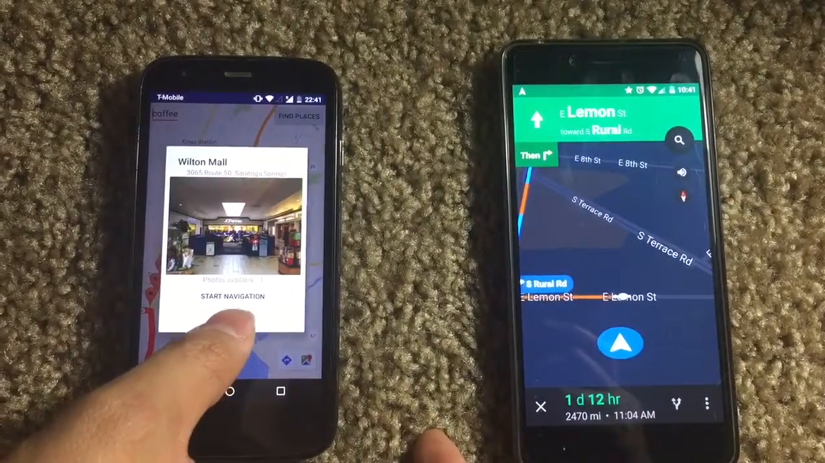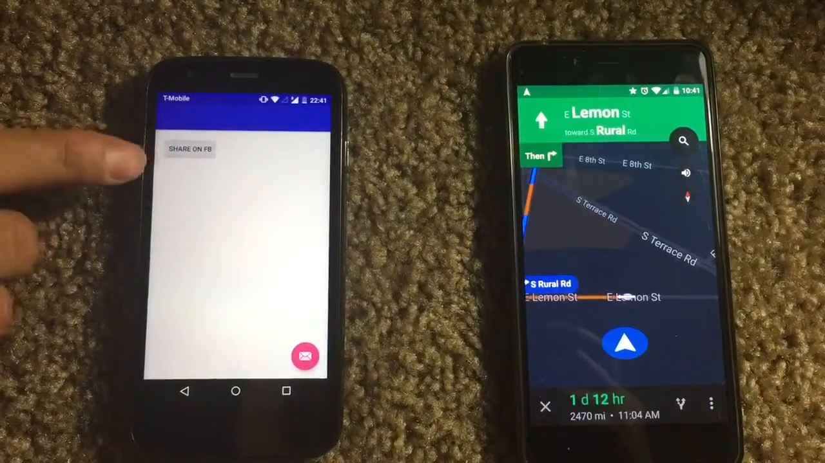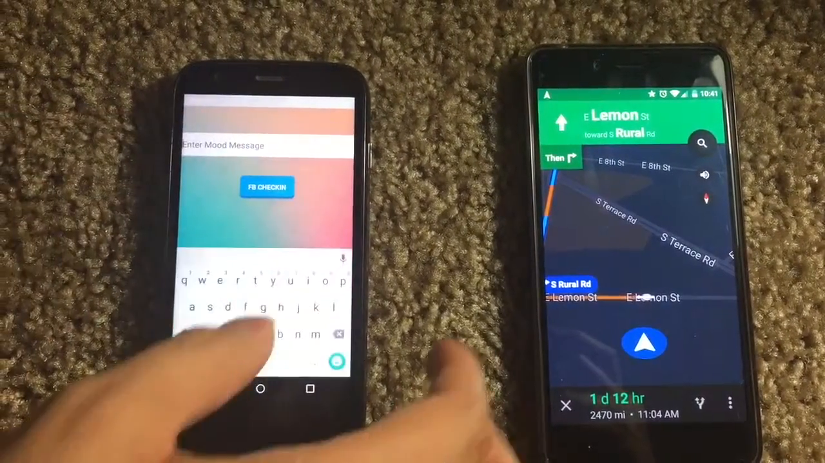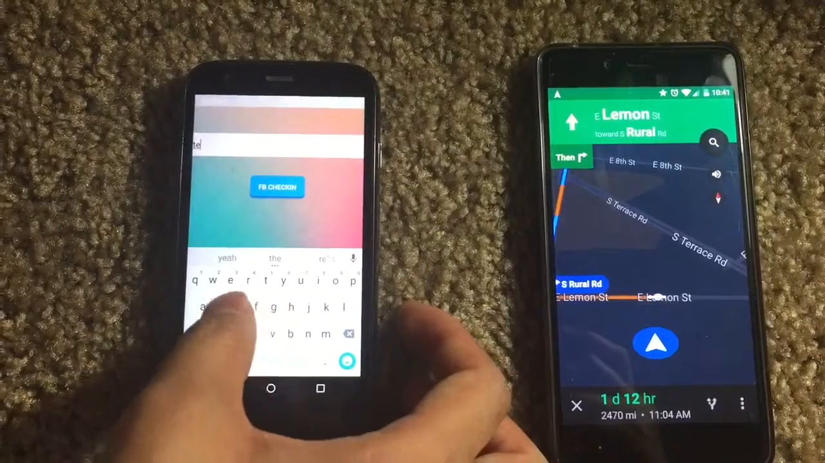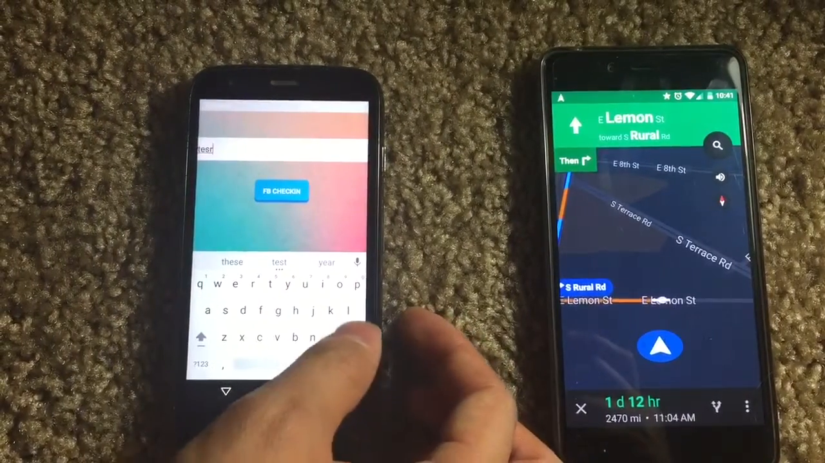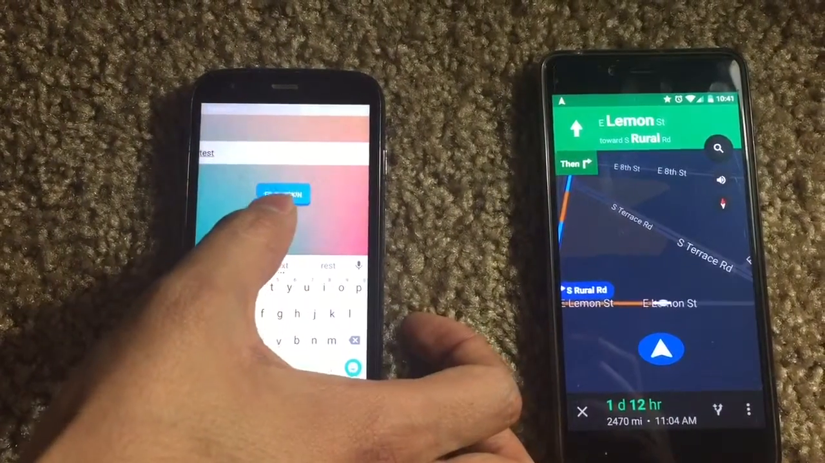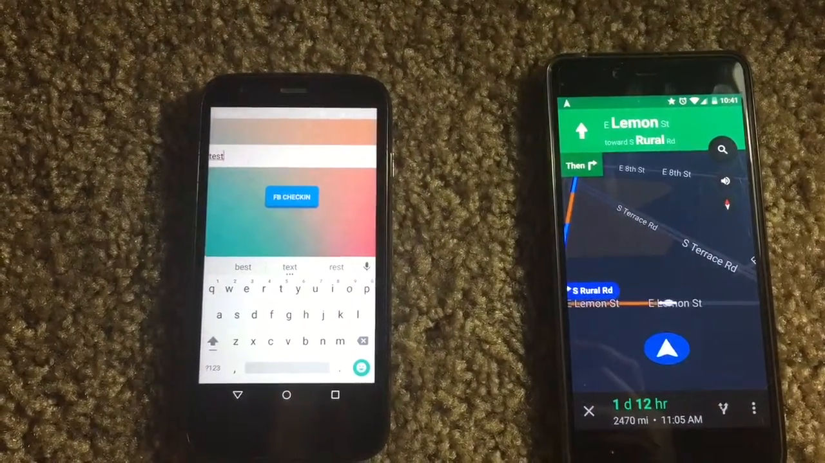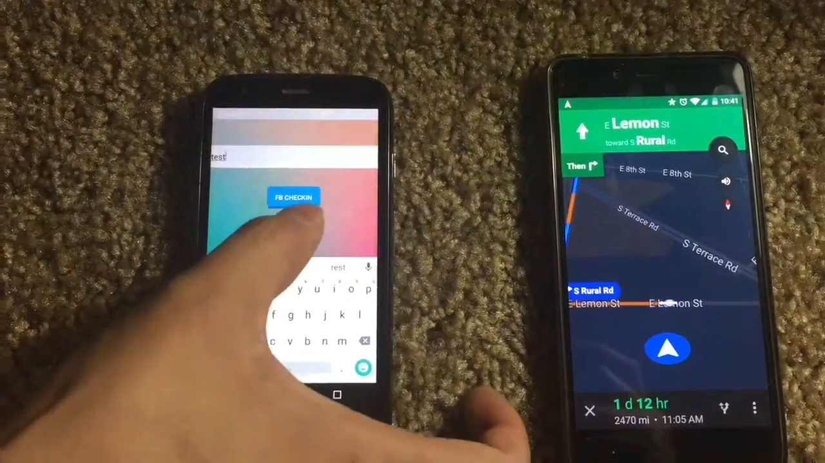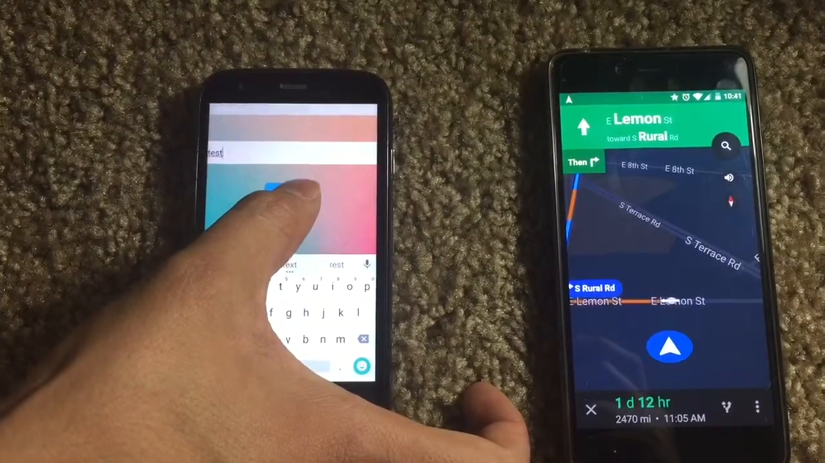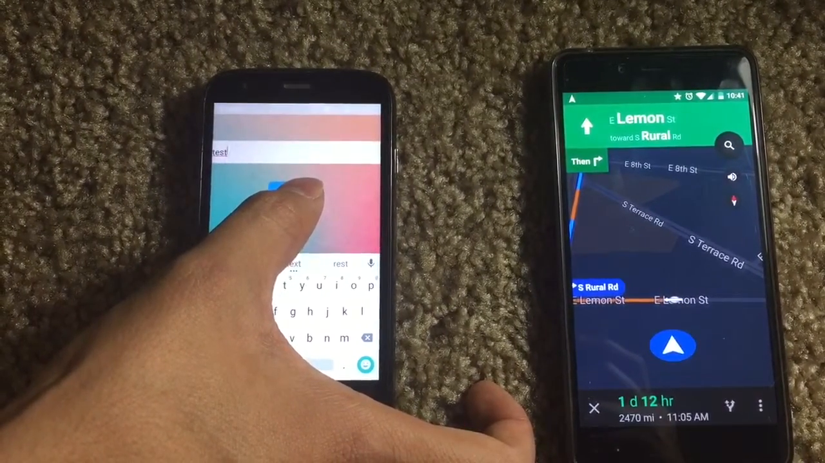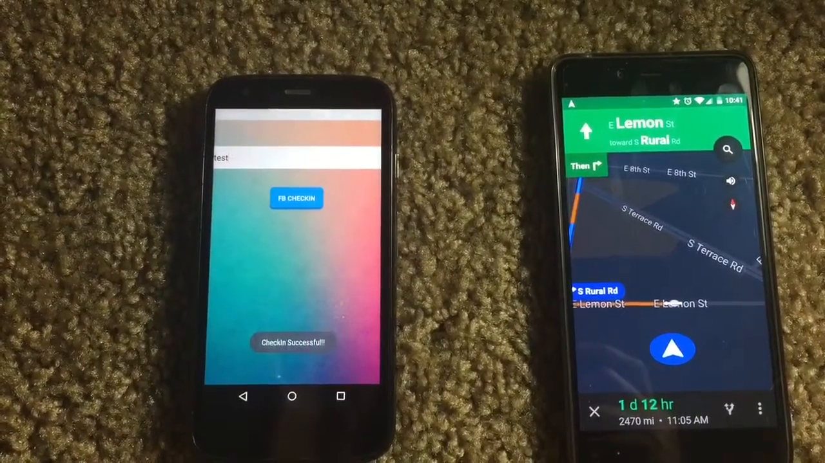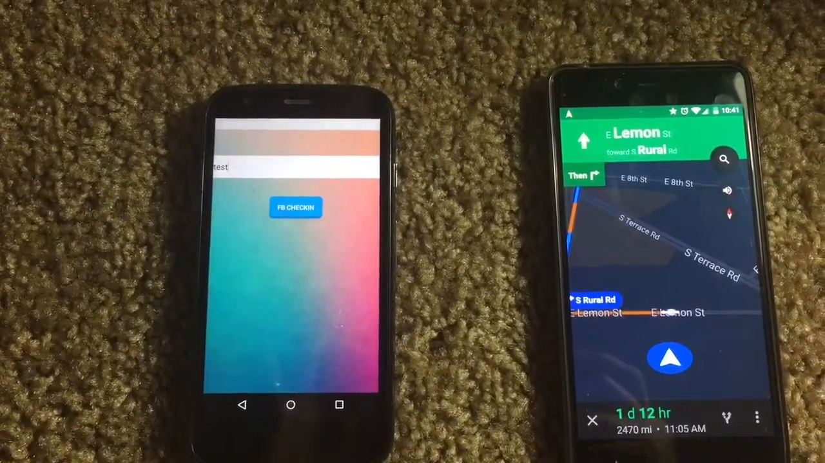So I click on the Share on FB button. I go to the next activity. Here I can enter a mood message, and for demo purposes I'm going to enter it as test. This is part of task number 14, which actually says that we need to check in into Facebook, and when I click the Facebook check-in button, it should automatically post to my Facebook wall, and I should also receive a toast message saying that the check-in has been successful.